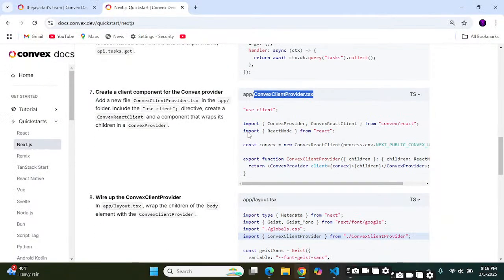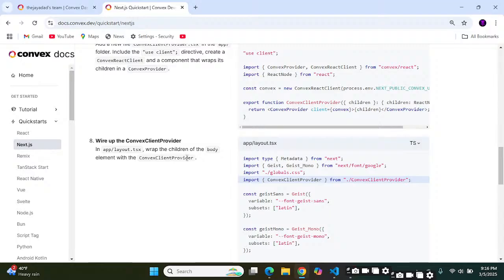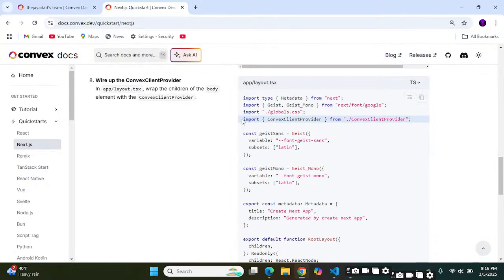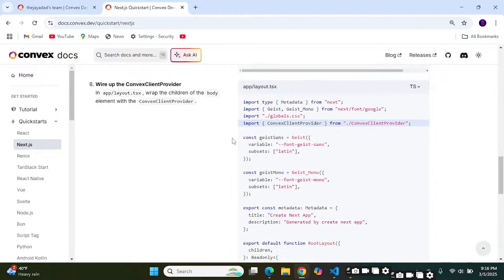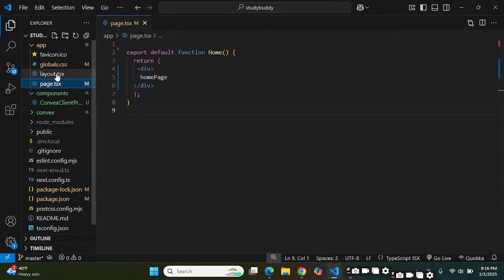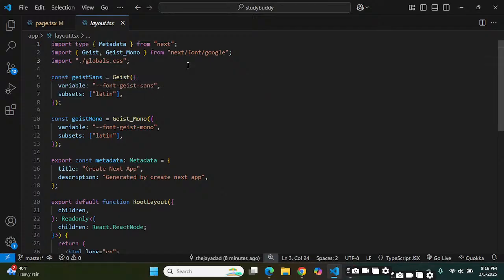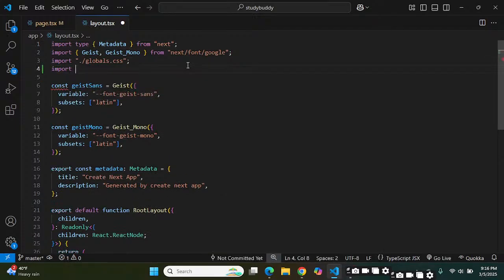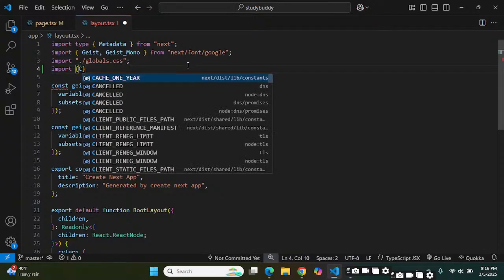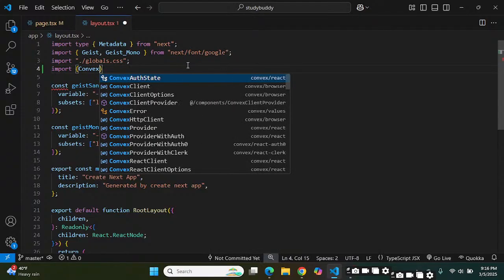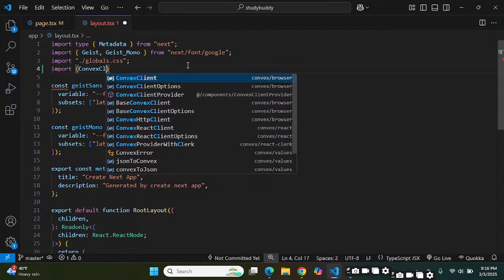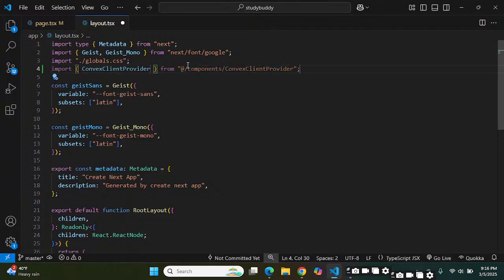And according to the docs, what we need to do next is wrap the children of the body with the client provider. So we'll go to our root layout, and at the top, we'll type in import, curly braces, capital C for Convex, and as we're typing in client, you should see a few options, one of which should be @/components/ConvexClientProvider. This is the file that we just created. So we'll arrow down to it and press enter.